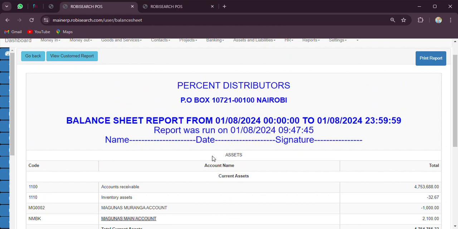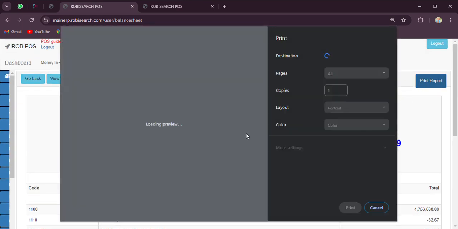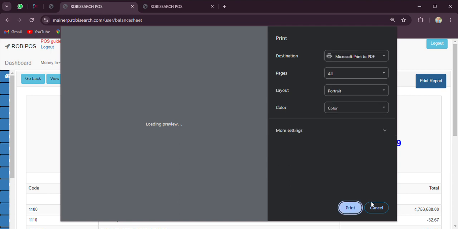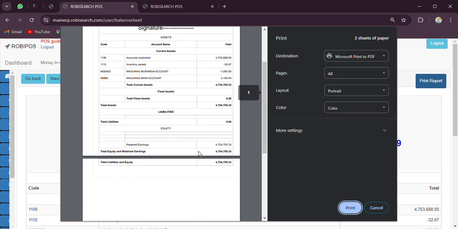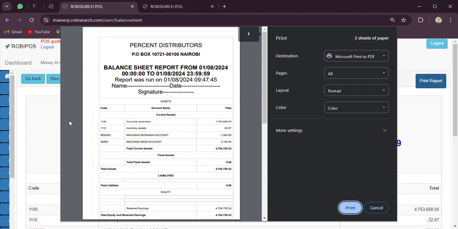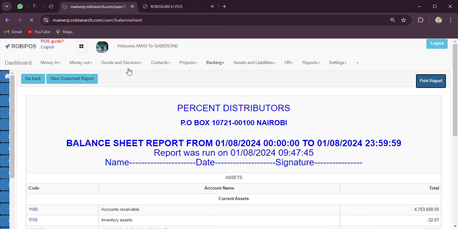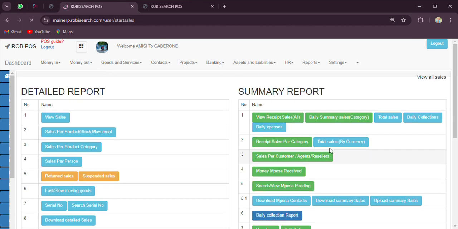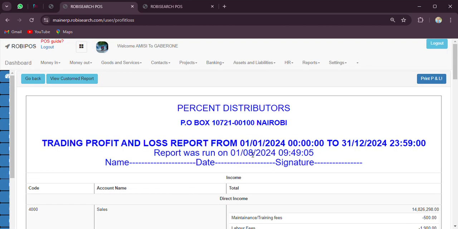So this is how the balance sheet is. We can also print this balance sheet report. You can see the preview. This balance sheet, it's here like that. Let me just cancel that one. After the balance sheet, we also have the profit and loss. You can also view the profit and loss account.